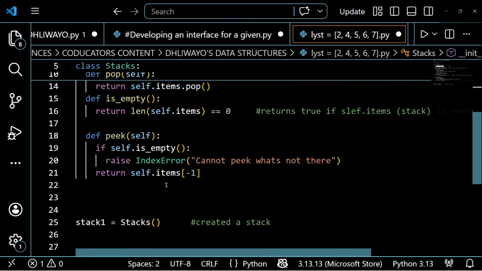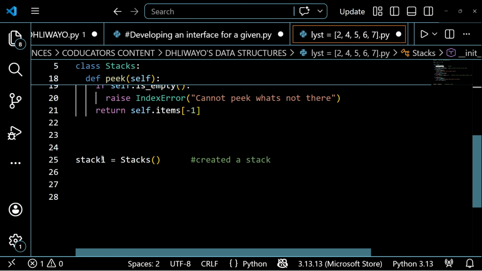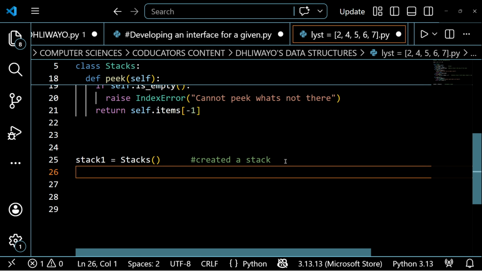Okay, so here we can just try to test these methods and see if they work or do not work. So I've created my stack here: stack 1 is equal to Stack. But now let's say I want to try and view what's inside my stack. You know, I don't like always writing print stack 1.items. All of that is a bit boring.